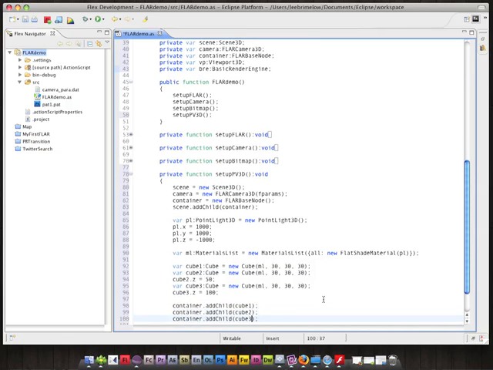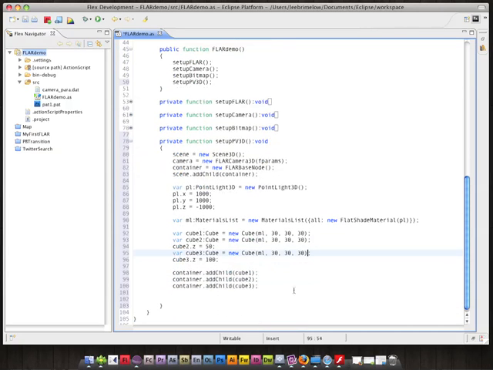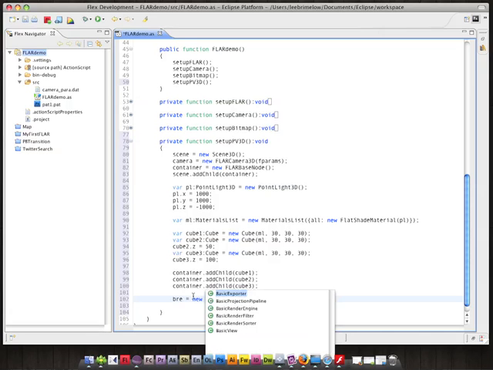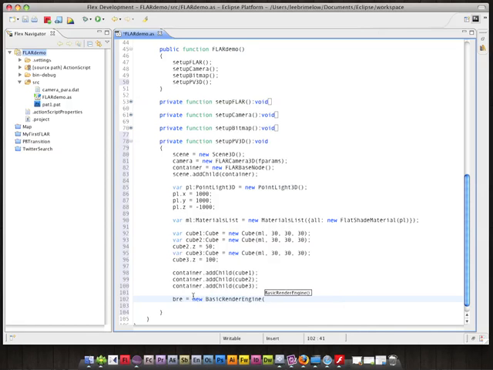Add cube 2, and then add cube 3. Okay, and now I need to set up my basic render engine. So BRE is equal to new basic render engine.